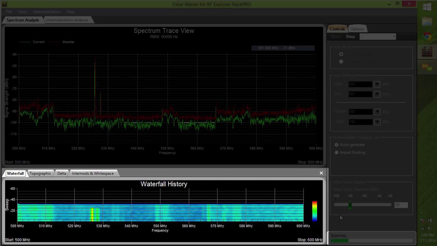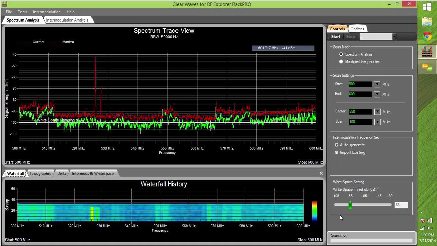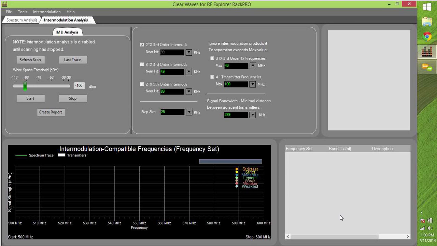So just from the front window here, this is a very handy way of visualizing what RF is active in the facility and making some decisions about where you might want to locate your wireless equipment given what's around you. So we're going to go ahead and stop this scan, and now we're going to go over to the Intermodulation Analysis tab. Now, this is the area where you change a couple parameters to set up a calculation that will generate sets of frequencies that are both not occupied and also free of Intermod.